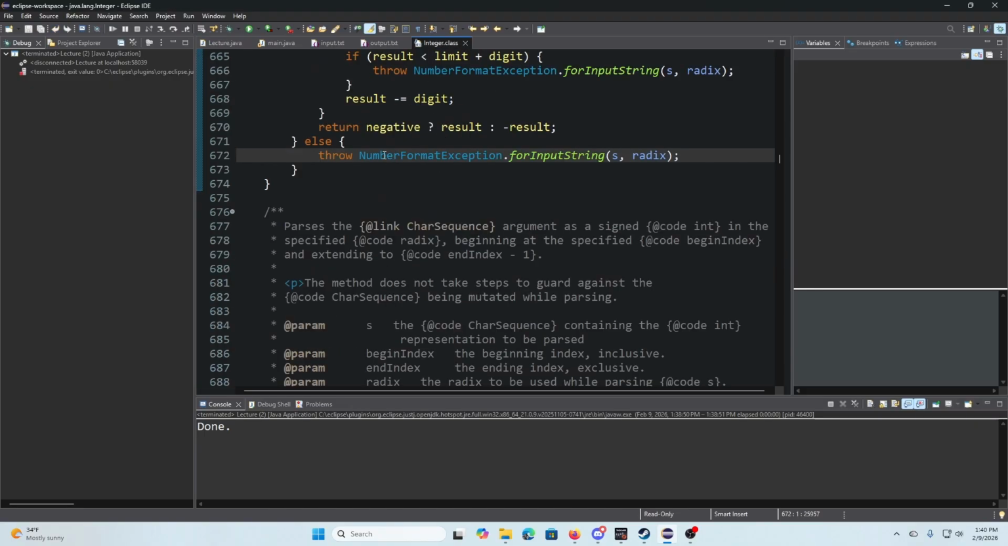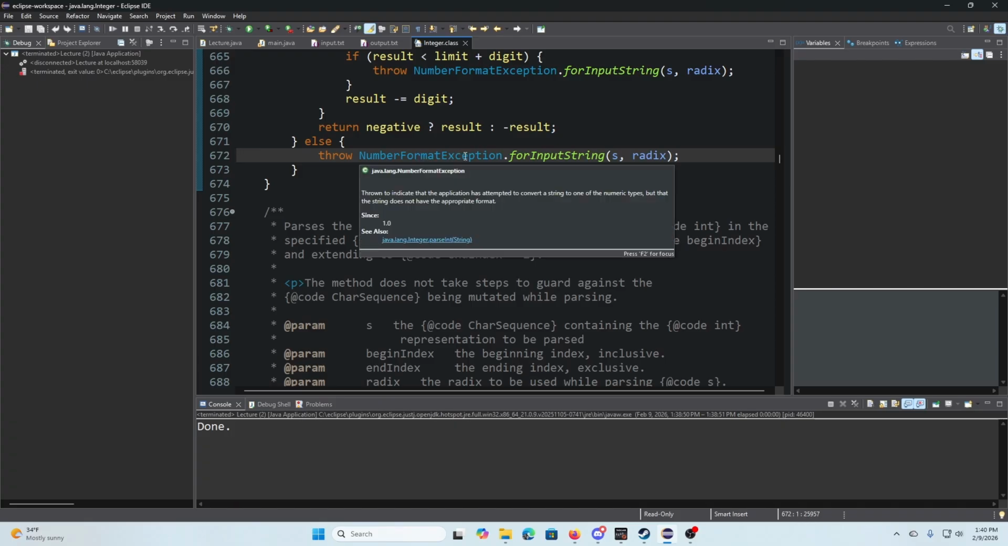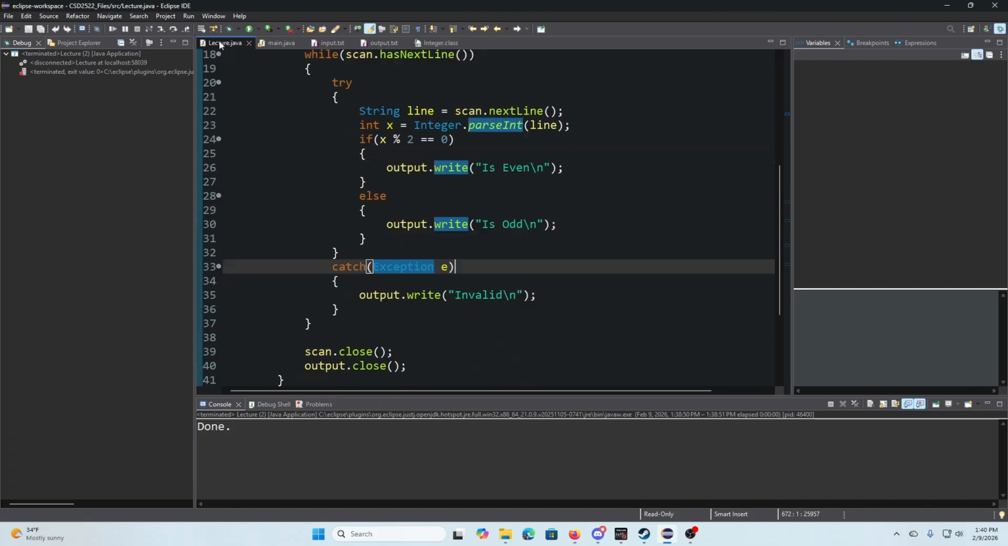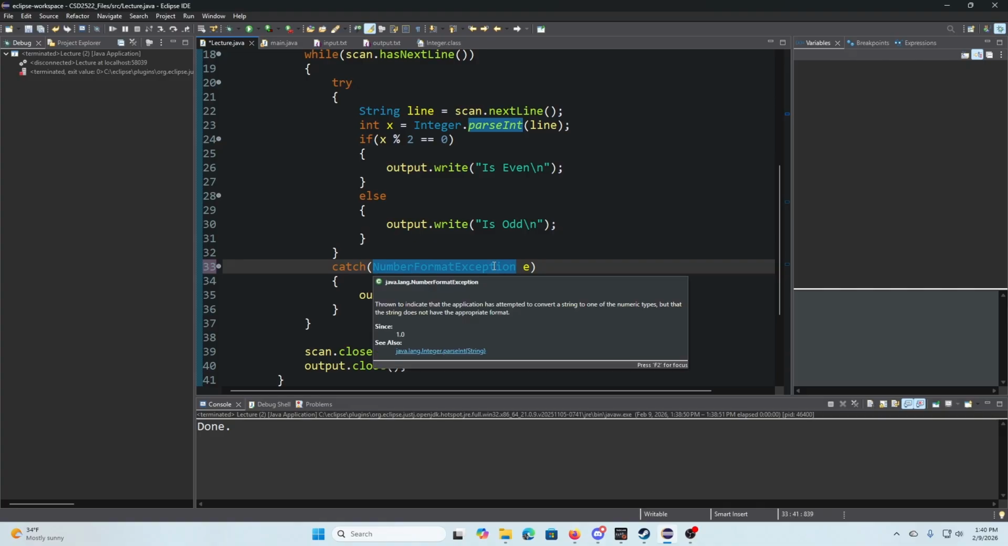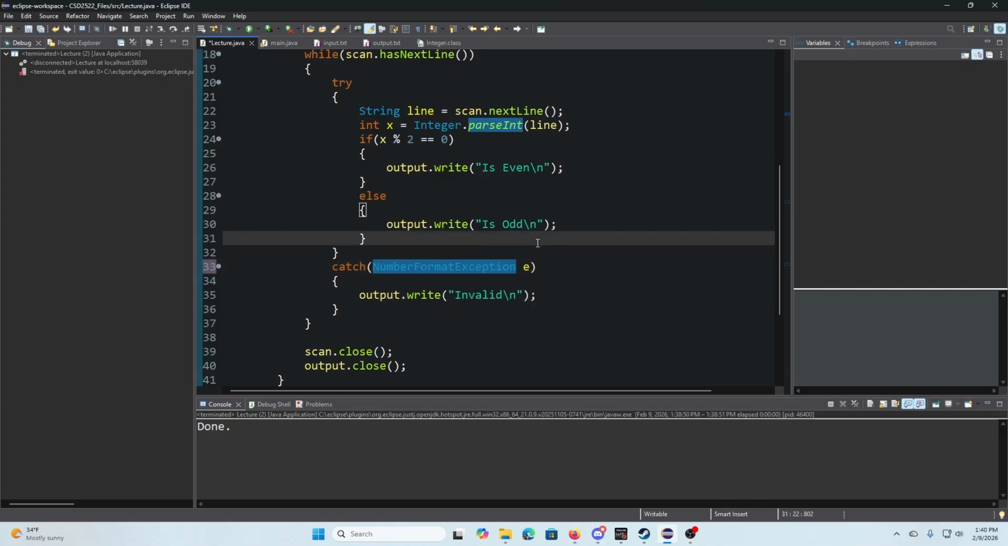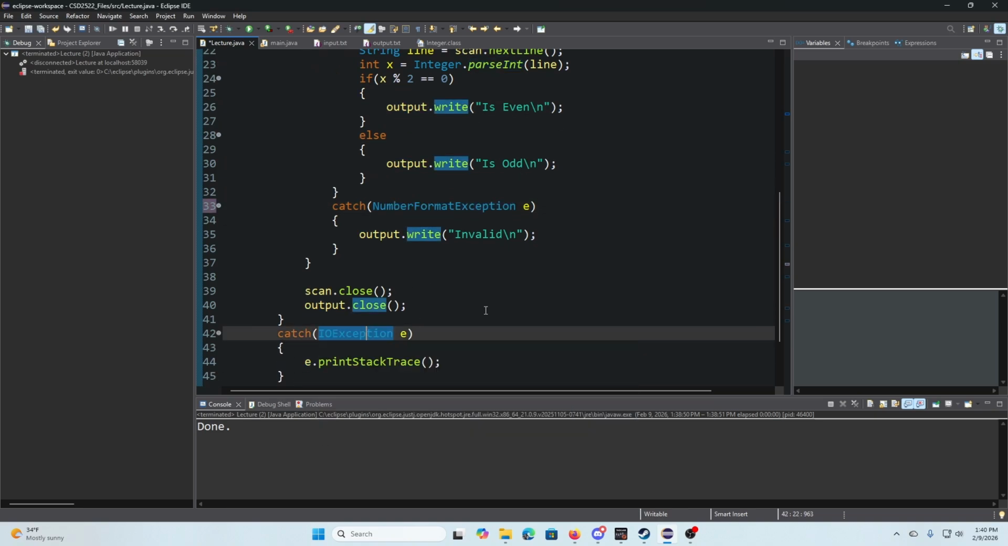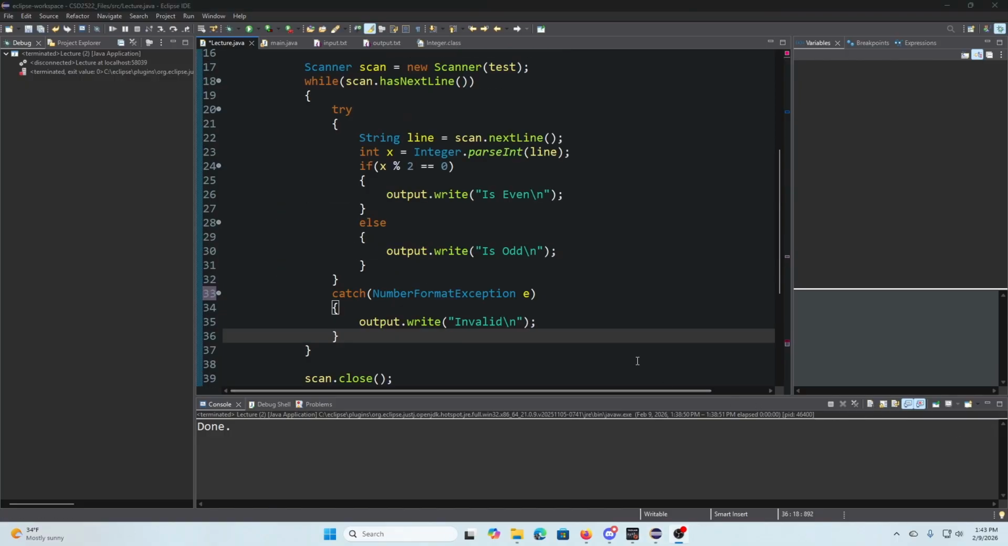I know that in this particular case, it is a number format exception that I am catching. And so instead of catching exception E, I should catch number format exception. Now, if there's an exception with output, this will not catch it. This will. And actually, let's pause a moment.